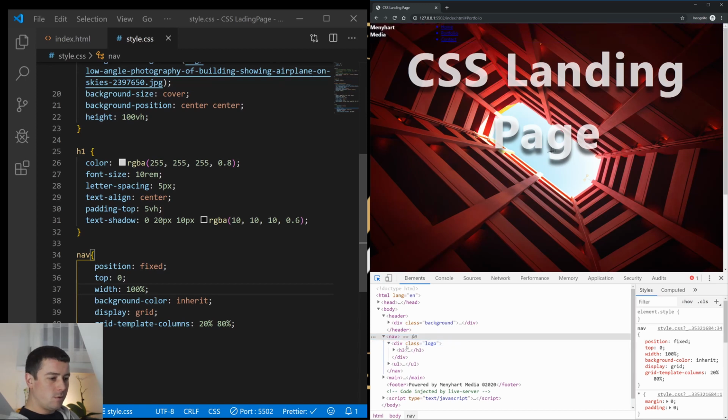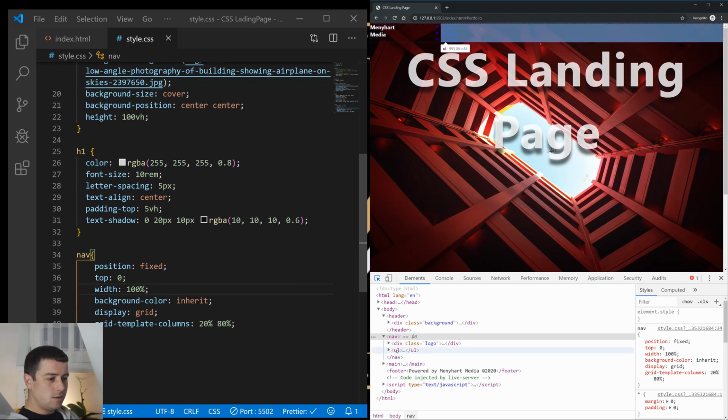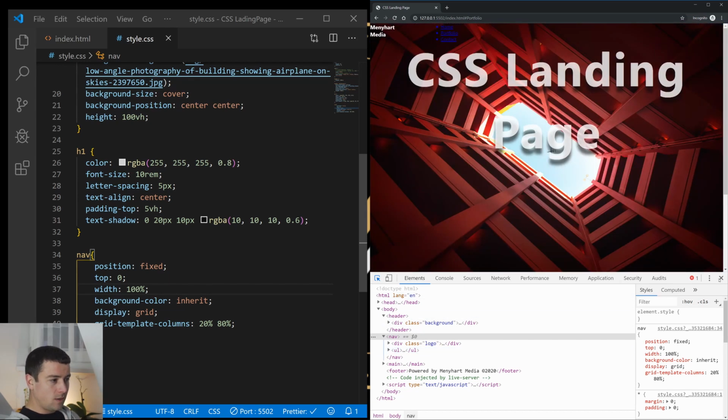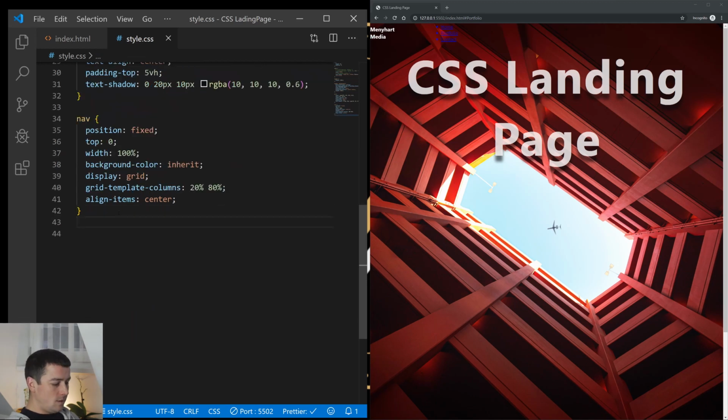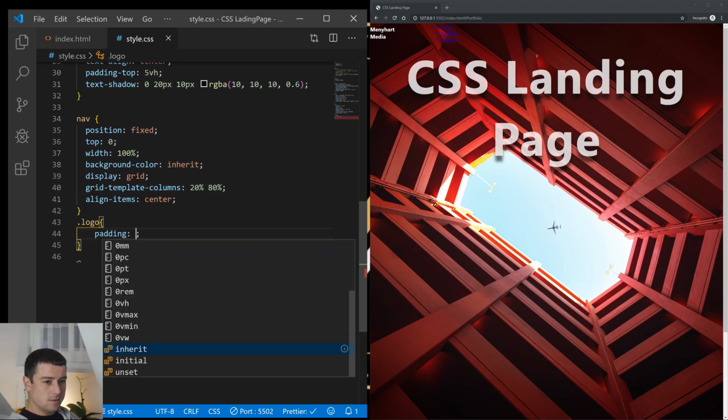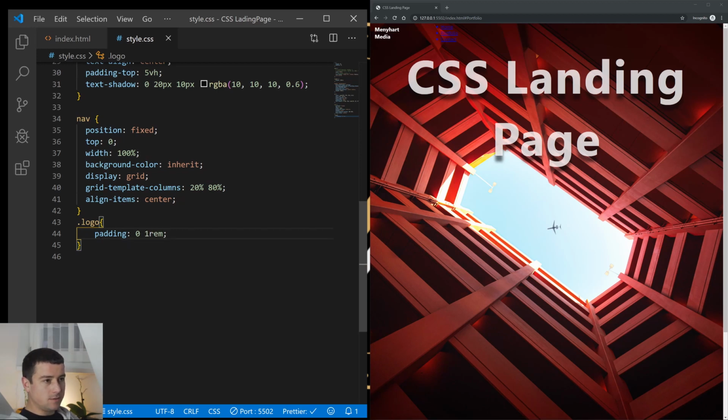And I did this because I want the logo, so the div with the logo, to have only 20% and the UL that I created, the unordered list, to have 80%. Okay, let's close up our navigation tool and align the items to the center. Okay, next up we'll take the class of logo that we created, and I just want to push it one rem to the left, and for this I'm going to give it a padding of 0 top and bottom and 1 rem left and right. As you can see, it's a bit pushed to the right.